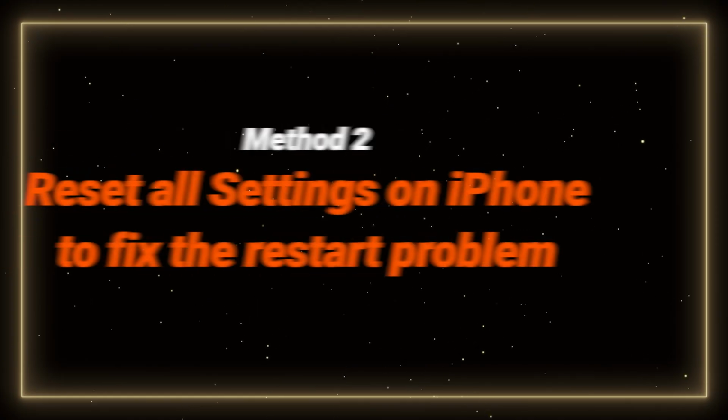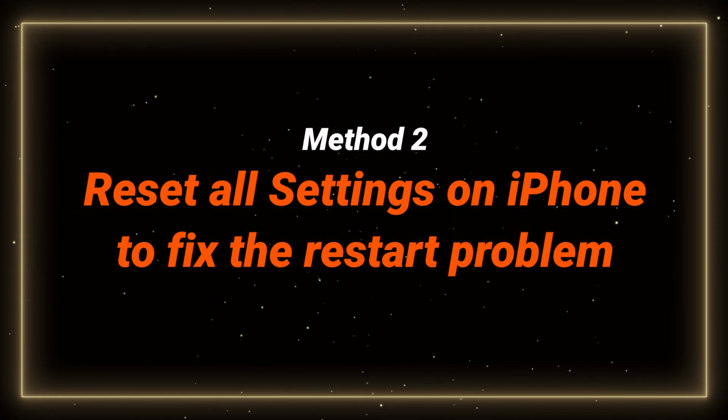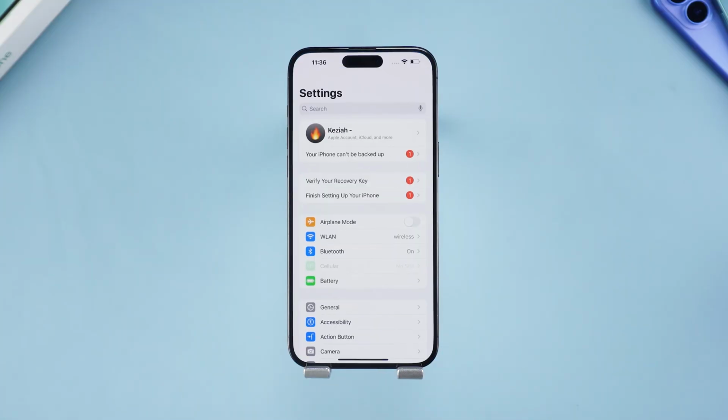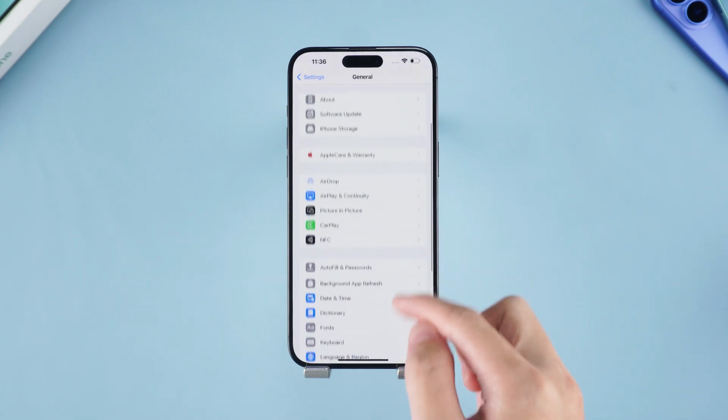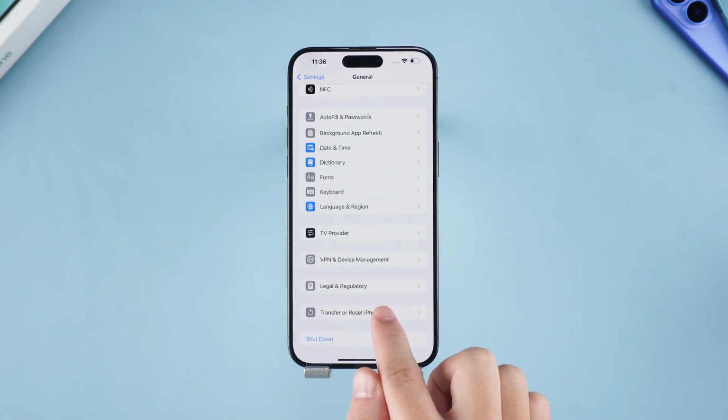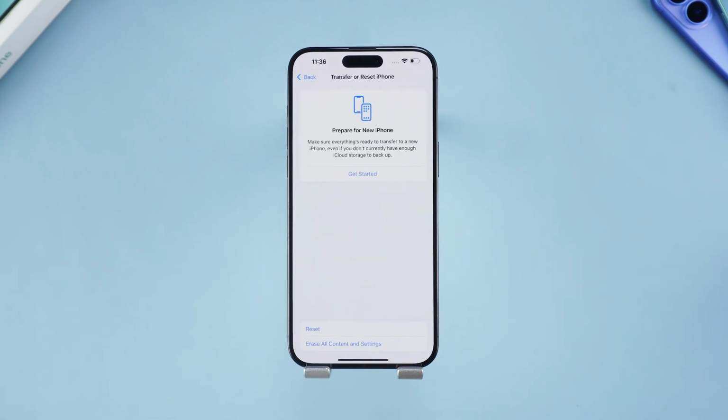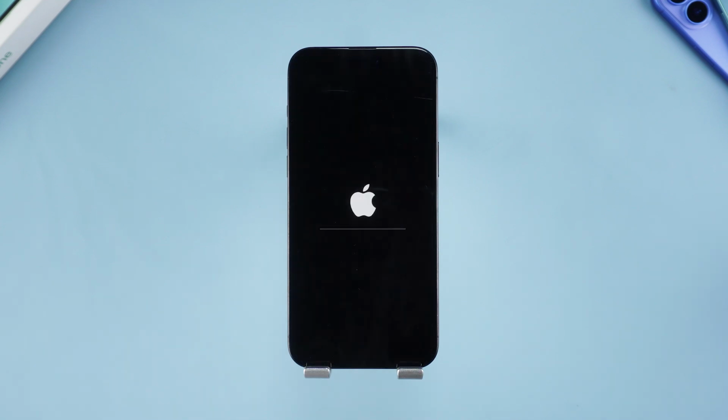If the problem continues, you can reset all settings. Don't worry, this won't erase your data, but it will reset things like Wi-Fi passwords and your home screen layout. Just go to Settings, General, tap Transfer or Reset iPhone. Choose Reset and select Reset All Settings. This will fix glitches or misconfigurations without deleting personal data.